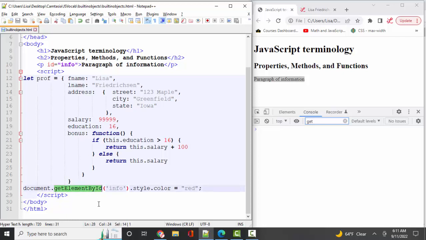This time we're working on the getElementById method. We know it's a method because we see the parentheses. In this case, this method requires an argument, a piece of information that's passed into the method to help it work. We're getting the element by ID with info. That happens to be this paragraph right here.